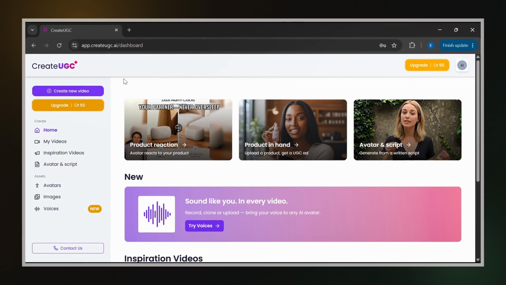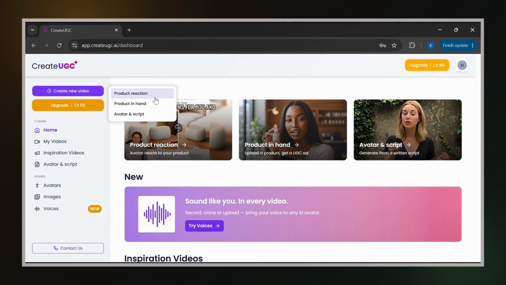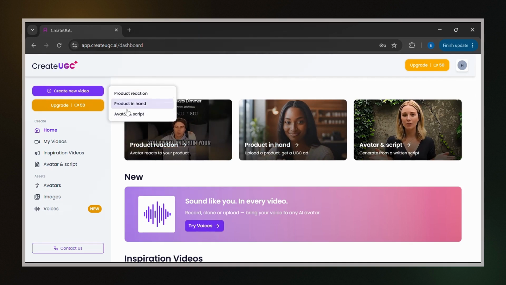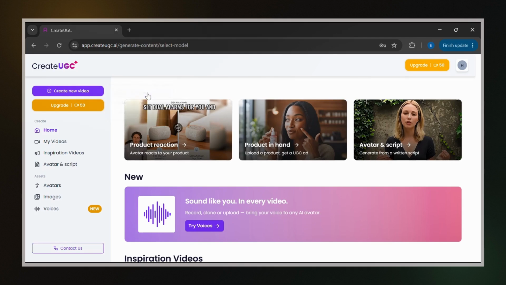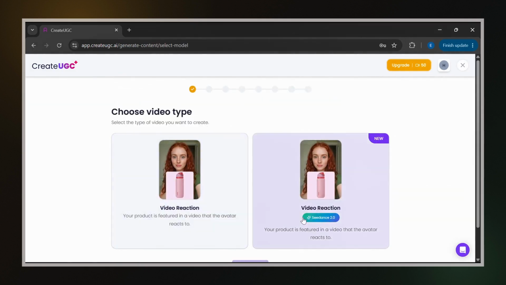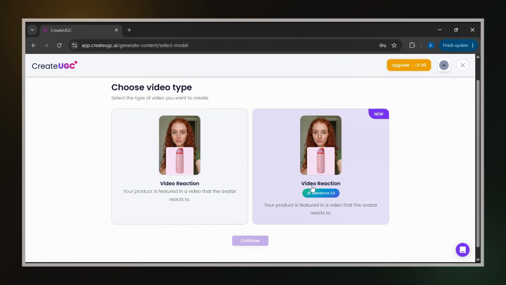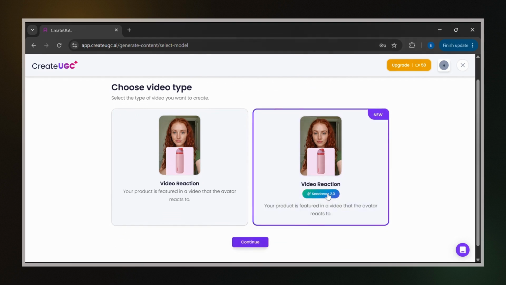To create a new video, simply click on Create New Video. You notice there are 3 different options available, and I'll walk you through them step by step. Let's start with the first option, Product Reaction Video. Click on Product Reaction Video, and you see that you can choose between 2 video types. We have the standard video reaction option, and we also have video reaction using Seedance 2. As you probably know, Seedance 2 is one of the newer models they recently introduced, and for me, it's currently the best option available here. So I'll select video reaction using Seedance 2 and then click Continue.